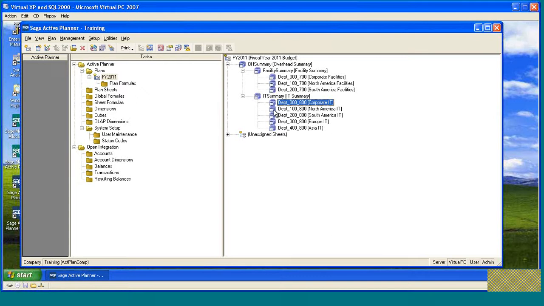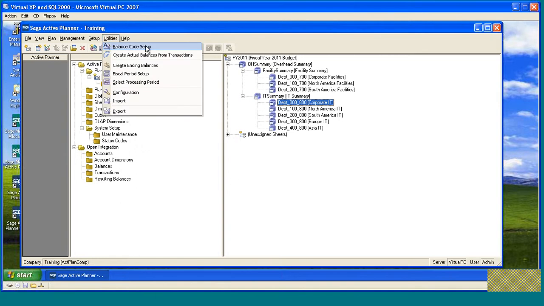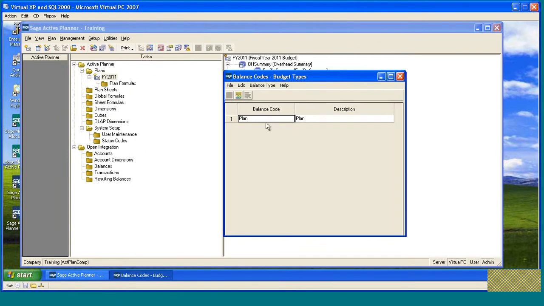When we do the update balance, one of the things we're going to be asked for is to pick the appropriate balance code. Let's go here within Active Planner, the open integration. Here we can look at the balance code setup. And I can see that we have just one balance code defined so far.